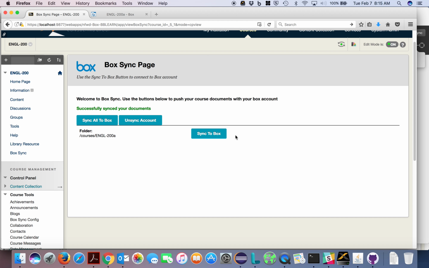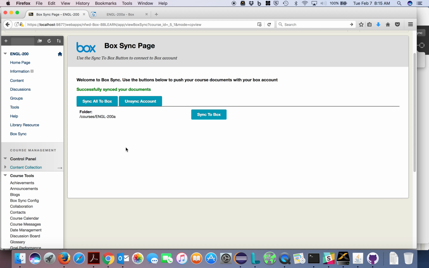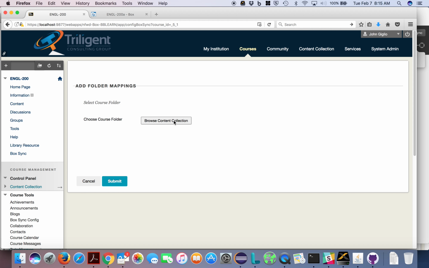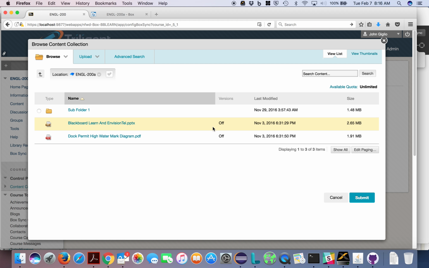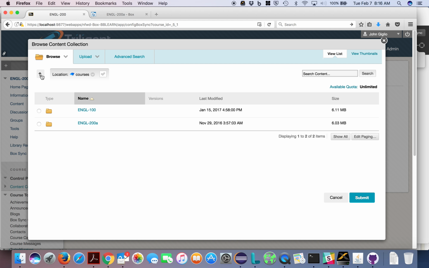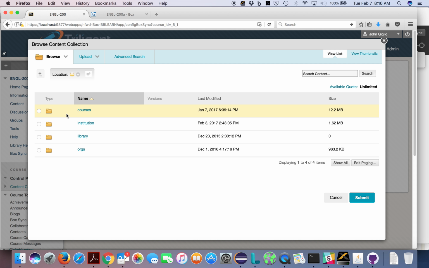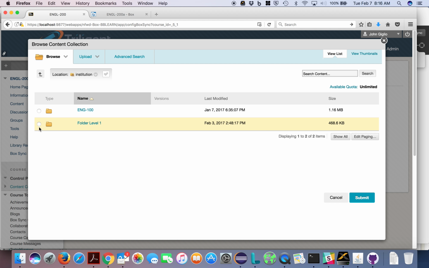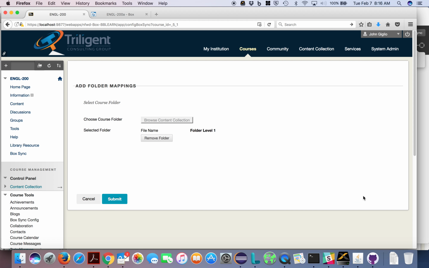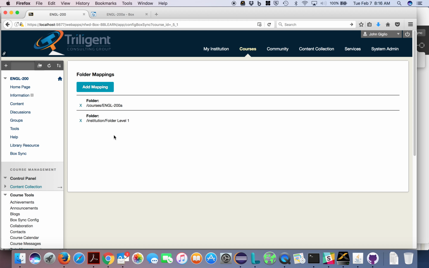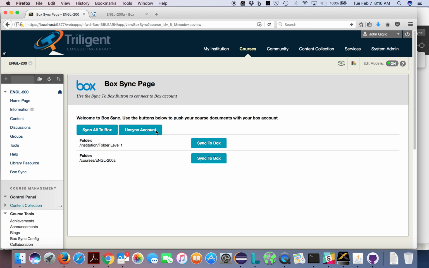You can actually add multiple folders in here. So if we want, let's say that we had another folder attached to this course that we want the learners or students to have access to, you can jump back over here to the Box Sync and add a new folder mapping. You can browse the Blackboard content system, say that we want to select a different folder, maybe a different course for instance, or we could even go up into the institution level, select a folder that you want, and this will add a new mapping here on the screen. So when the students click on the Box Sync feature, you will now see the multiple mappings, and you can either sync individual folders or sync all folders.